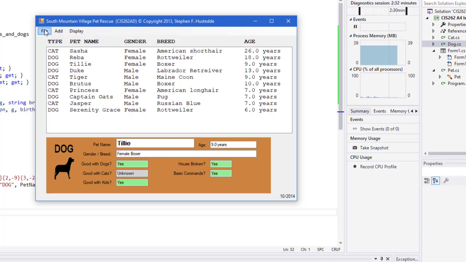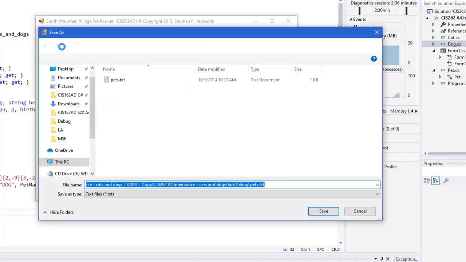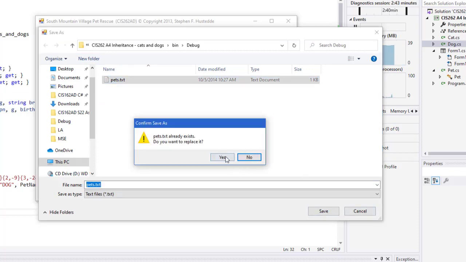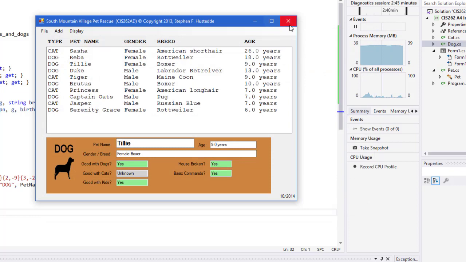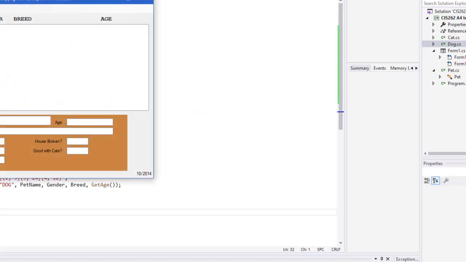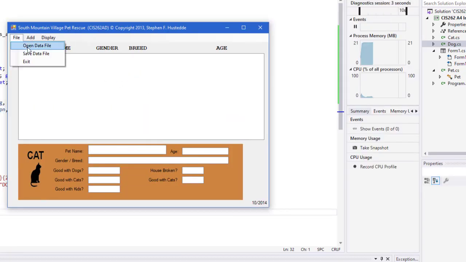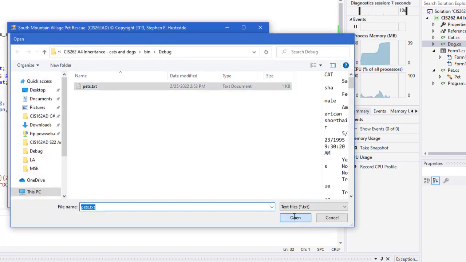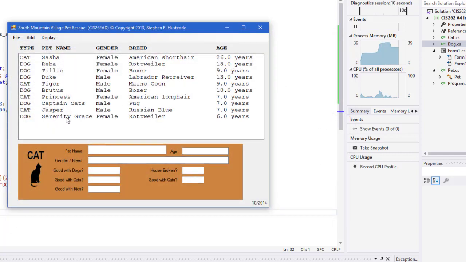Now I didn't set this up to automatically save, so we want to go to the File menu and choose Save Data File. We could choose to have a second data file or use this one. I'm just going to reuse it. Click Save. Yes, I want to replace it. And let's make sure that that worked. So I'm going to close my application, come back in and start it. Open the data file, choose Pets, and Jasper and Serenity Grace are now part of that data file.